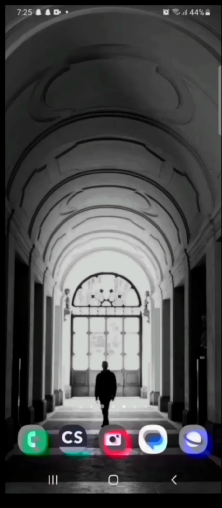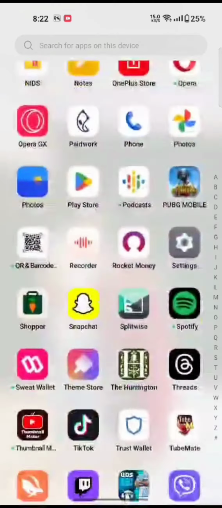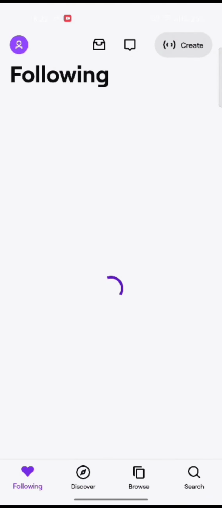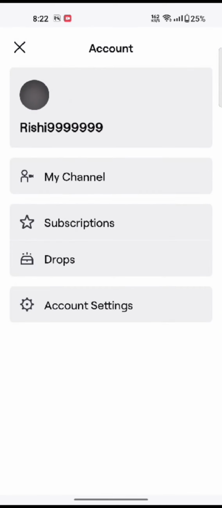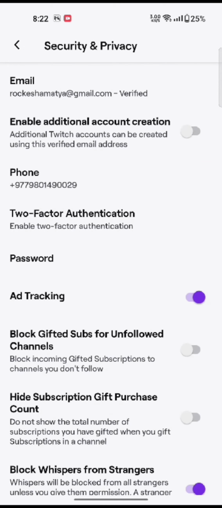To verify your email on Twitch, firstly open your Twitch application. The home page of the Twitch application will appear on the screen. Tap on the profile icon on the top left corner of the page. Click on account settings. On the next page, tap on the security and privacy option and then click on email.